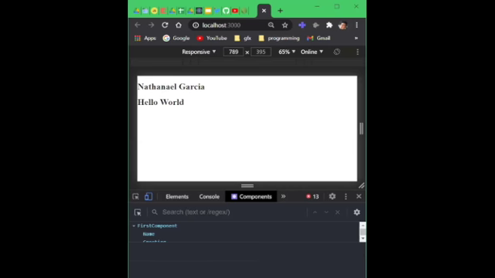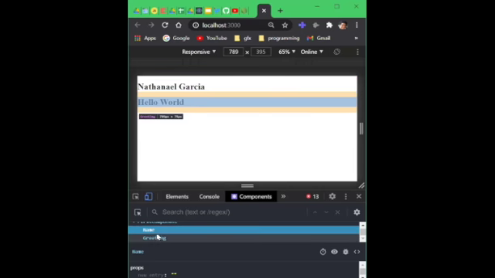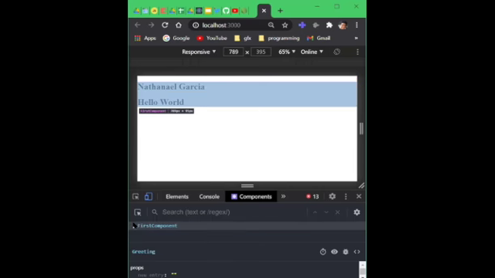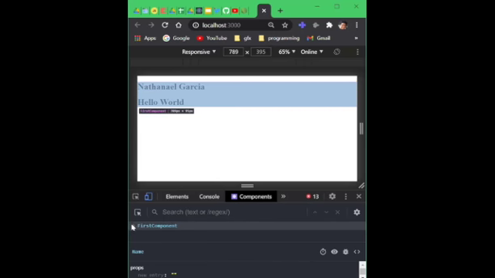So we have the name and we have the greeting as well. And this is all one component that we can see here. We have the first component, and then we have the 2 nested components that are at the bottom, name and greeting, the ones that we created. That's really the beauty of React, is that you can nest components inside of a parent component.